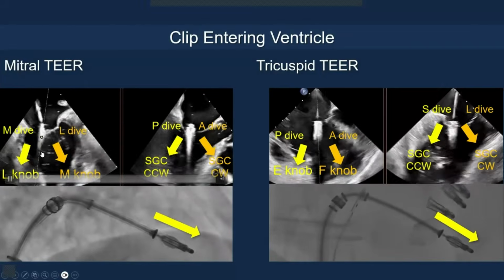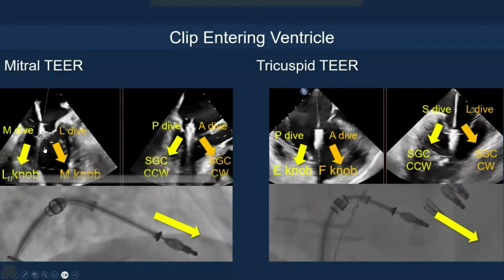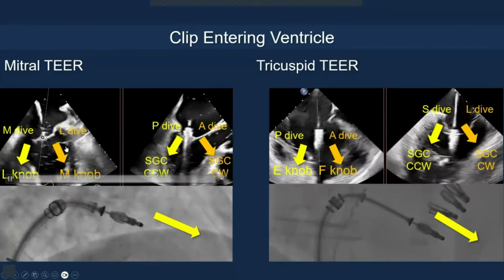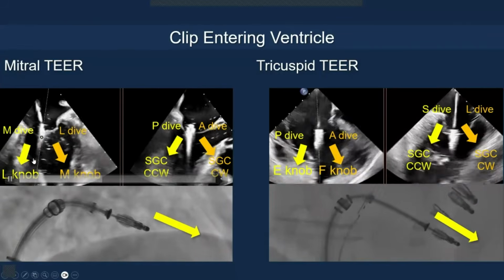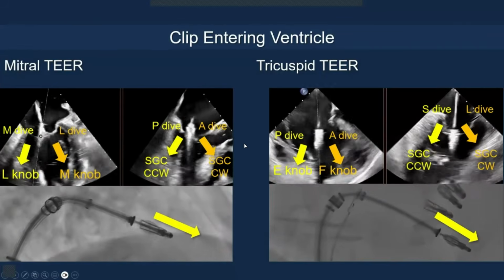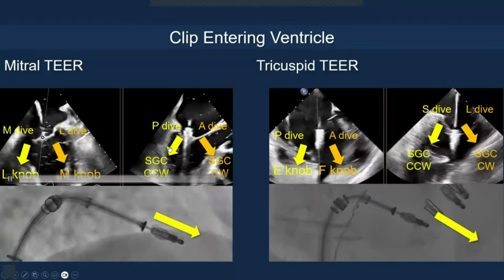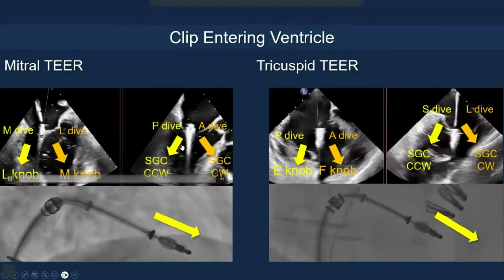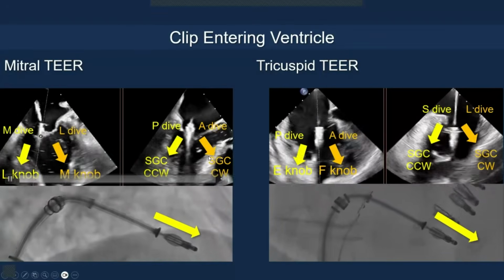If you have a medial dive, you use L0 to shift more lateral, and if you have a lateral dive, you use the M0 to shift more medial. Anterior dive, you clock the guide more posteriorly, and posterior dive, you clock the guide more anteriorly.